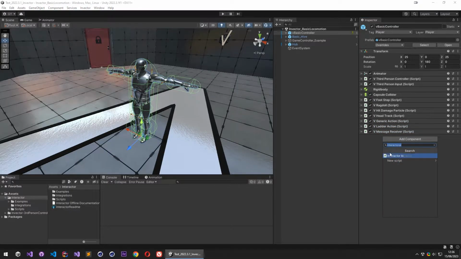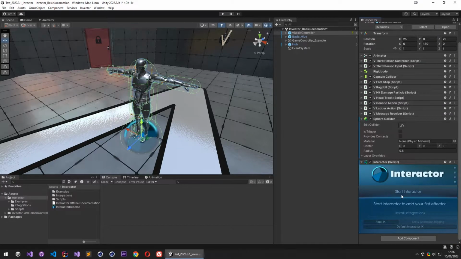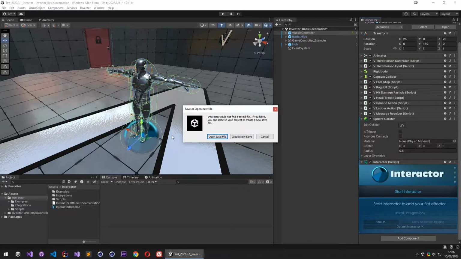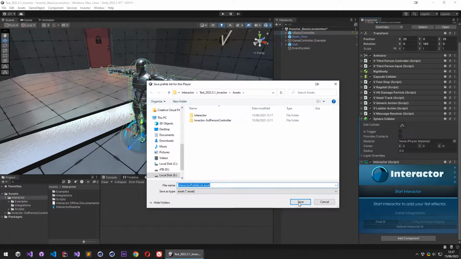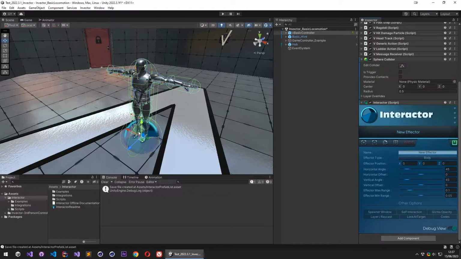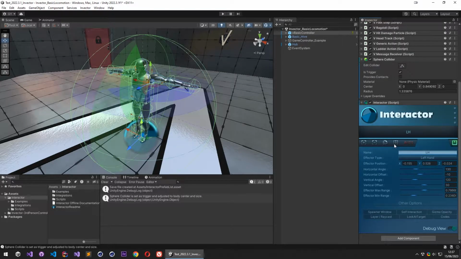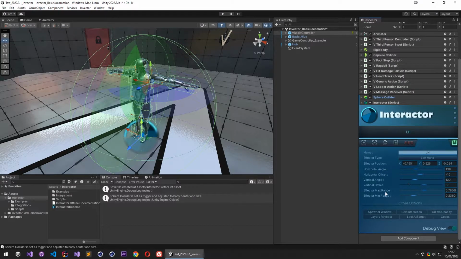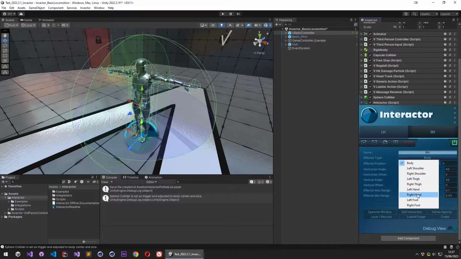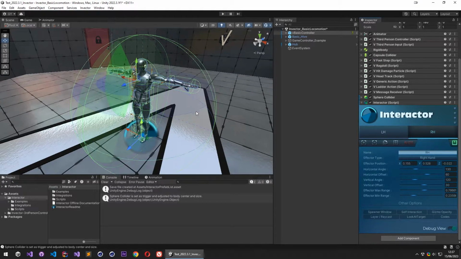Now I'm gonna add Interactor first, obviously, and I'm going to start Interactor. So it will ask me to create a new file. Let's create. This is good, and it will add my first effector. So this will be our left hand, and I will select my left hand here, and I will click Auto, and it will adjust everything, including the sphere collider. So I can also close this. Let's add another one for the right hand, and again Auto will do everything. So this is almost done.